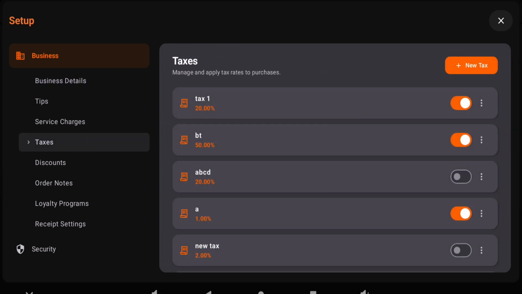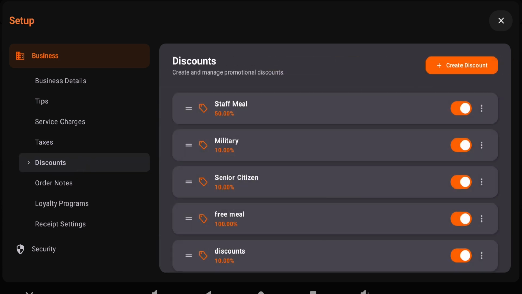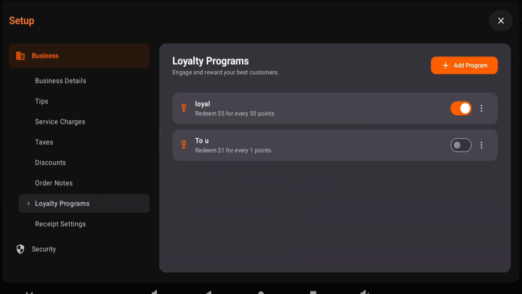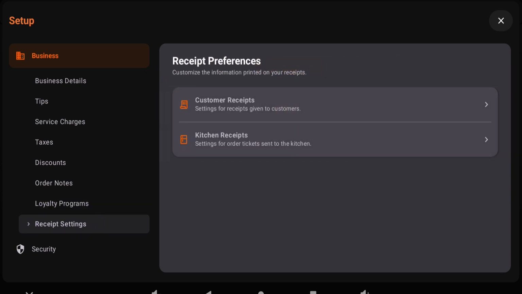You can have taxes created for the system through this part of the menu as well. You can create discount presets through here and order notes as well. PAYS POS also offers a loyalty program that you are able to create through this part of the POS as well. Let's click on receipt settings.